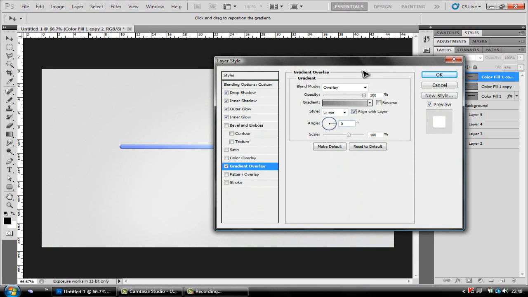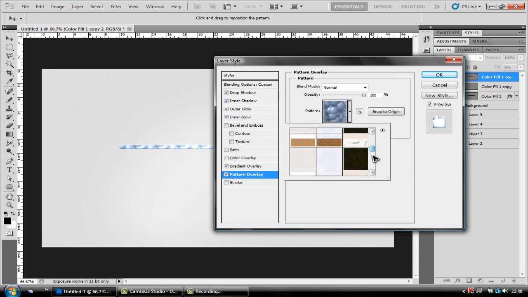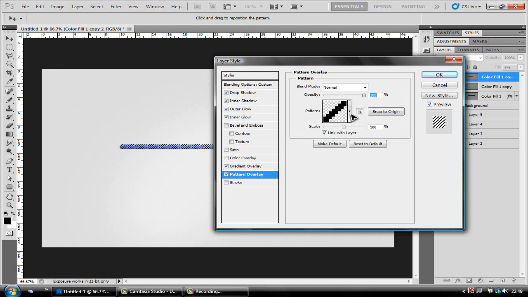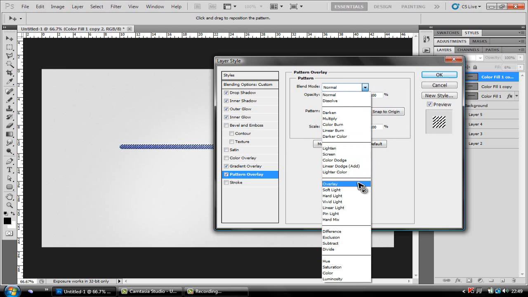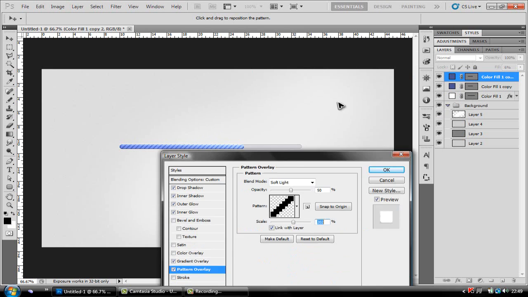Now you want to click pattern overlay, and this is where that pattern that we made earlier comes in place. You want to click pattern, go all the way down to your bottom, and you should see your pattern you've made. And you're going to need to change your blend mode to soft light with an opacity of 50%, and then here you just fiddle with the scale until you're happy with it, and I'm happy with about 202, but it may differ for you.